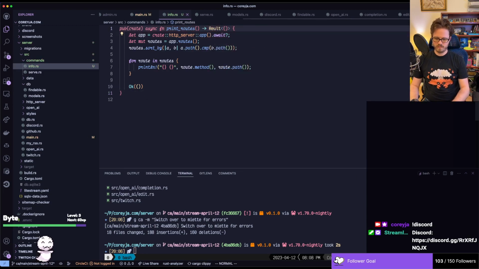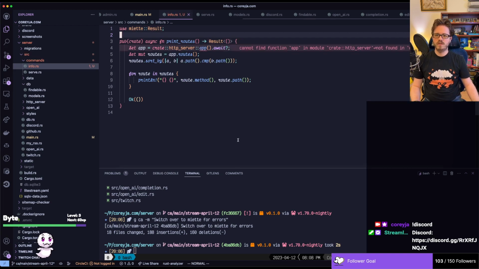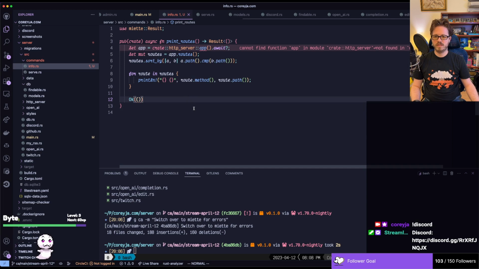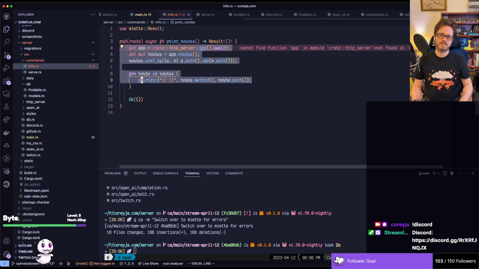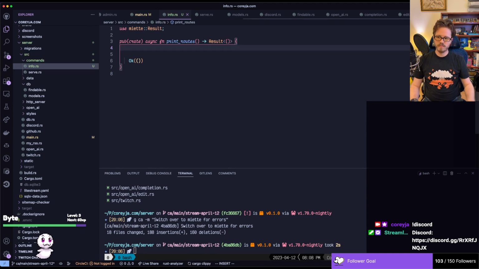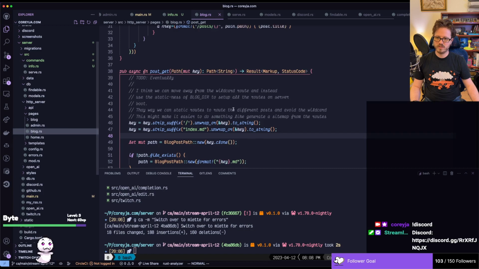Whoa. Use my result. Yeah, that's not at all what I want, because that isn't how any of this works. Okay. So now we need to do something. Cool. Let's go to where we have HTTP server, then we have blog, not in Markdown, in just blog.